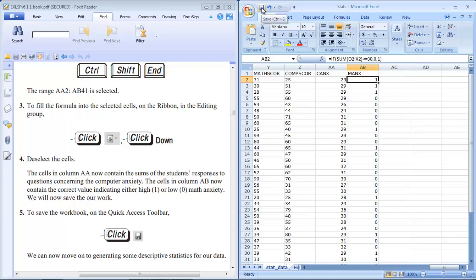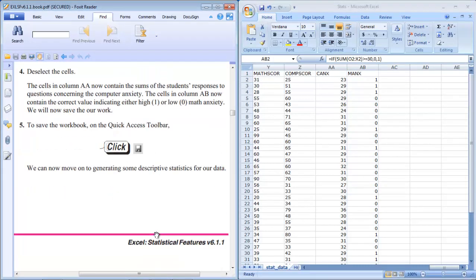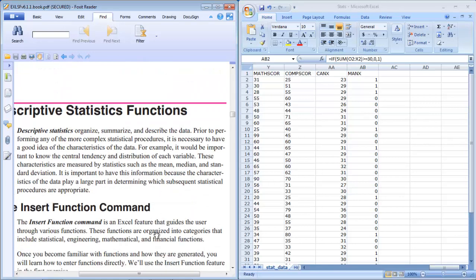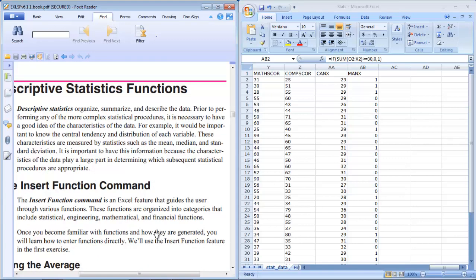Now save the file in the quick access toolbar because you would like these changes to be saved. We can now move on to generating some descriptive statistics for our data. The descriptive statistic functions organize, summarize and describe the data. Prior to performing any more complex statistical procedures, let us see some of the characteristics measured by statistics, such as the mean, median and standard deviation.